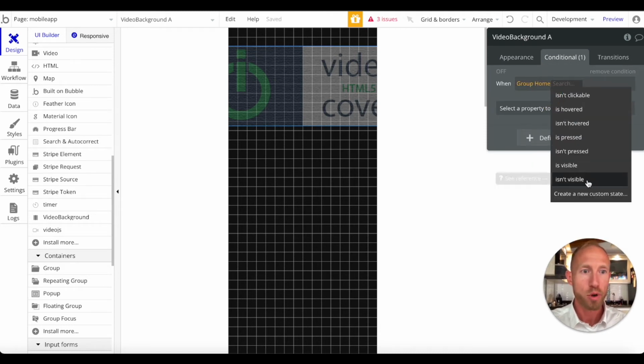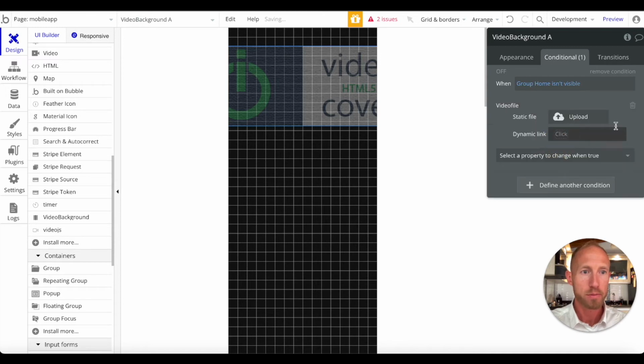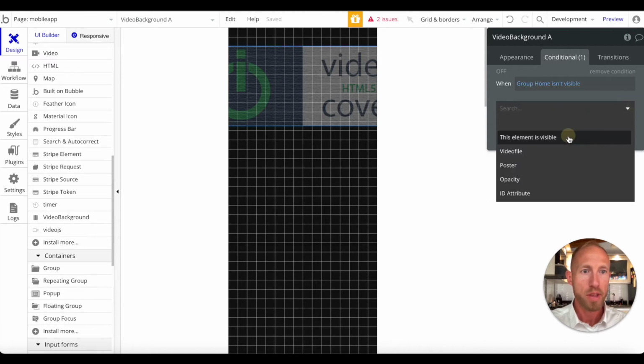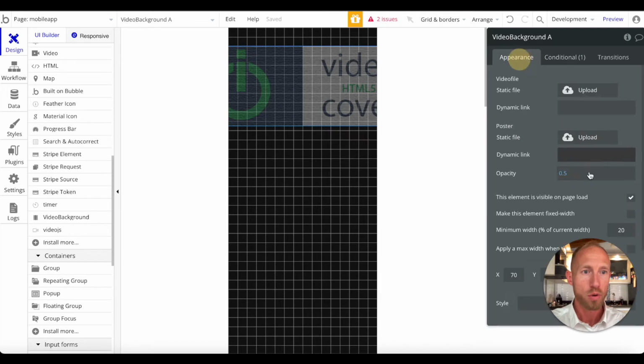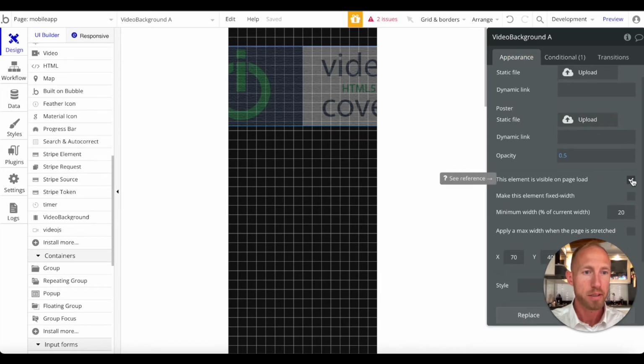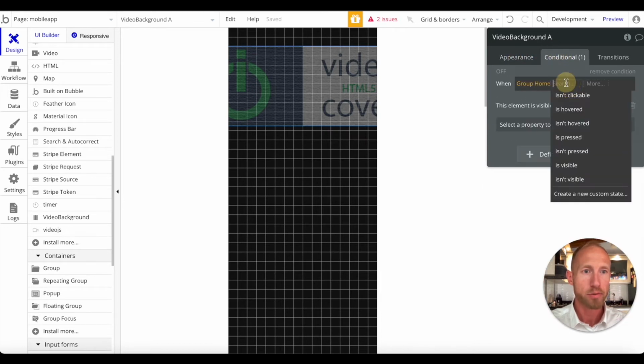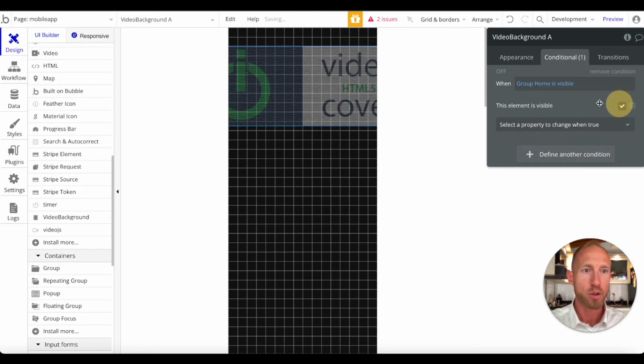So when that group home isn't visible, then, whoops, that's not the condition, then this element is not visible. Or you could have it not visible on page load, I actually recommend that. And then when your group home is visible, then show this. I'm just giving examples of conditionals that you might want to set up depending on how your user interface is.